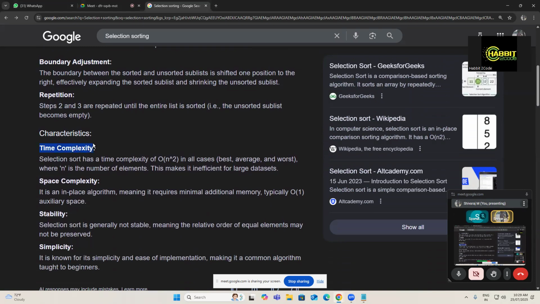Time complexity means how much time it will take; that calculation is expressed in O notation. Selection sort has a time complexity of O(n^2) in all cases, best, average, and worst, where n is the number of elements. This makes it inefficient for larger data sets, right? Space complexity: it is an in-place algorithm, meaning it requires minimal additional memory, typically O(1) auxiliary space.